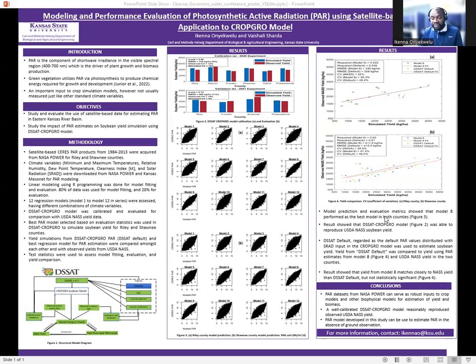We wanted to see how the default PAR in DSSAT would estimate yield compared to NASS, and also how our model built with PAR products from NASA POWER would estimate yield. At the end of the day, we compare the results. Looking at the two results here, A is for Riley County, B is for Shawnee. We found that the yield from model 8 matches the NASS yield more closely than the DSSAT default. But the difference is not statistically significant, meaning the means of the two yields are very close.